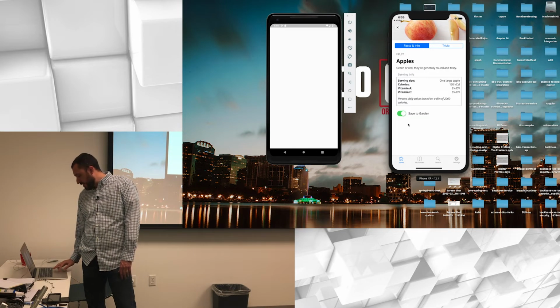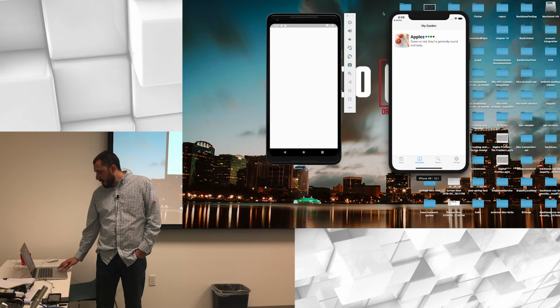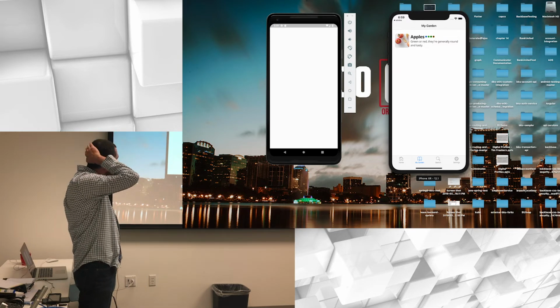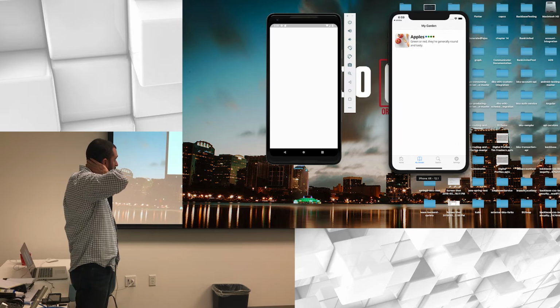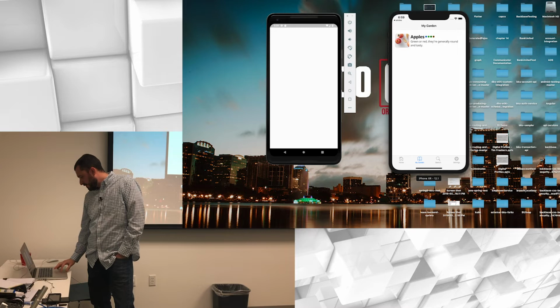But then you can go back. So I've just added that to my garden. If I go to my garden, now the apples are showing up. So I know for sure they're using shared preferences on here. They're not using a SQL database. So I don't know why it's taking so long for the Android app to always load up.